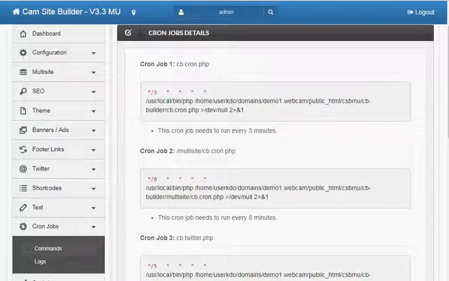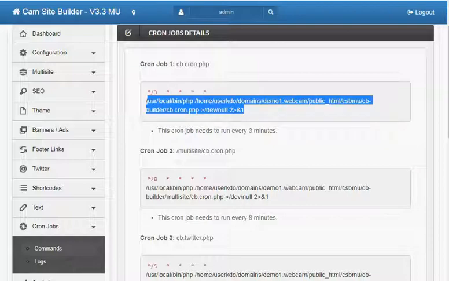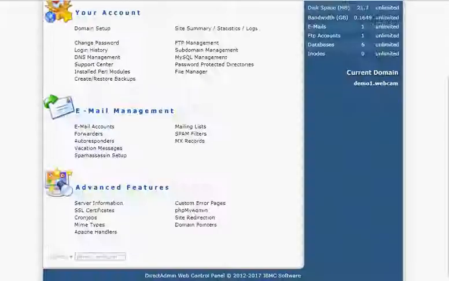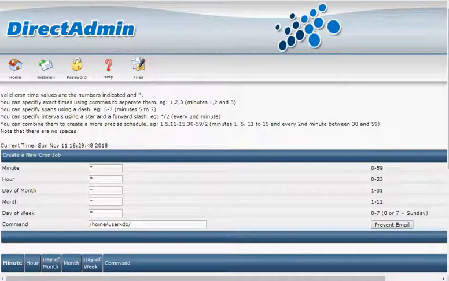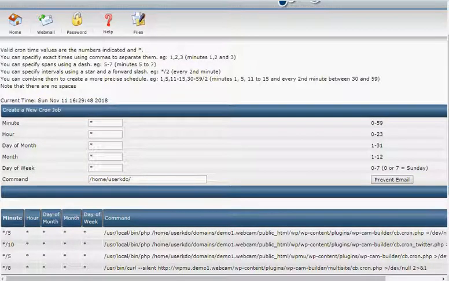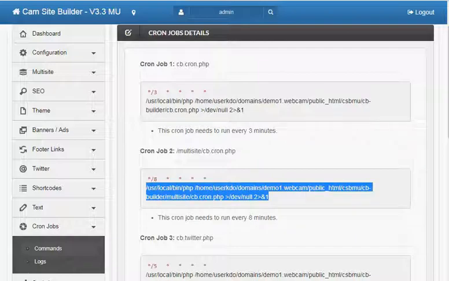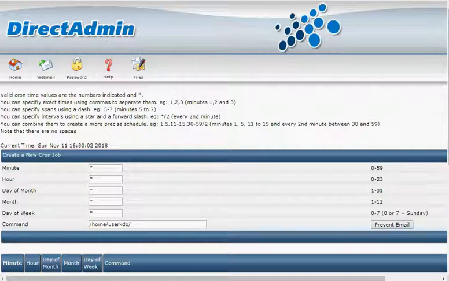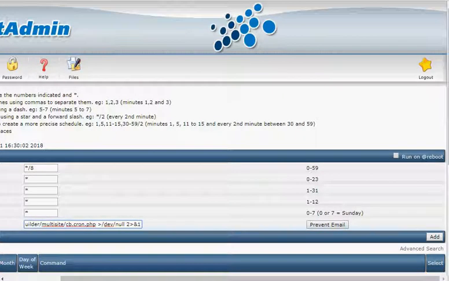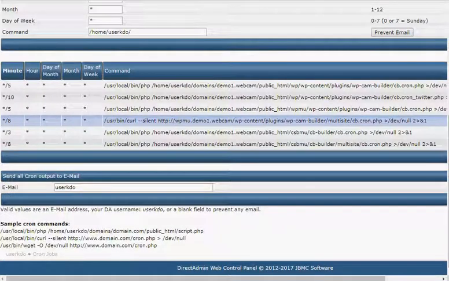You got three if you choose to use the Twitter bot, which I'm not going to use now. Click on Cron Jobs on my DirectAdmin panel. I think this one was every 3 minutes. So every 3 minutes, paste the command there, add. And the other one is every 8 minutes. You can see at the bottom that the 3 and 8 minute cron jobs were added properly.